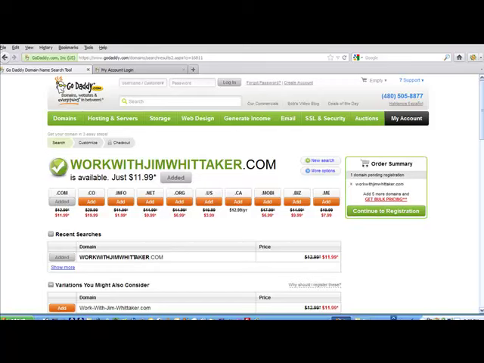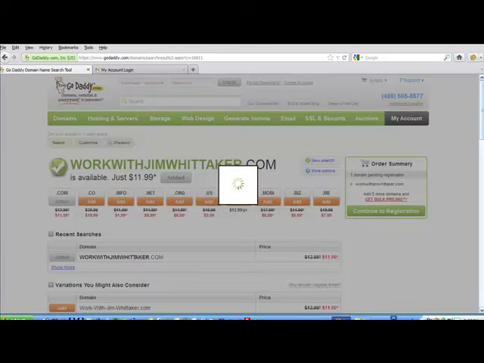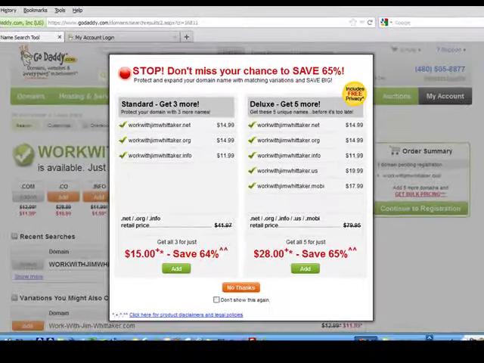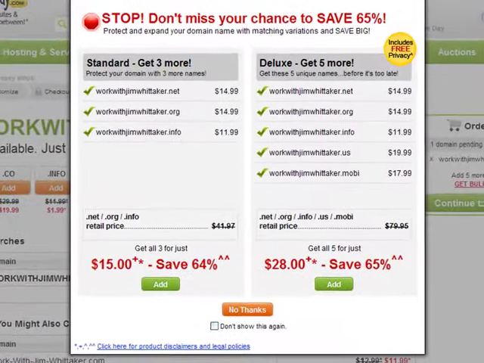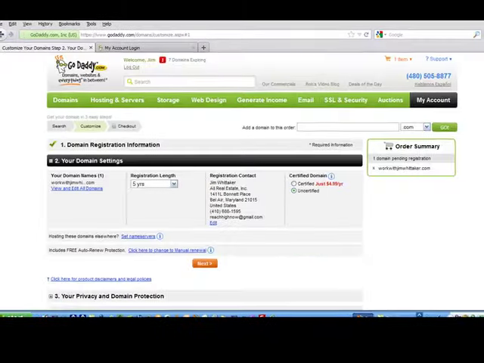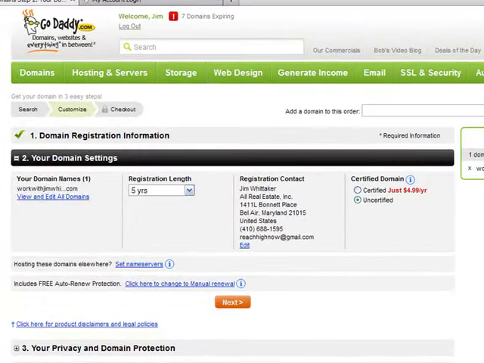And this is going to take us to a series of screens where they're going to try to sell you a bunch of stuff. When you click over here on continue to registration, they'll try to sell you the .net, the .org, the .info. Just click no thanks. Keep moving through. Okay, and then it'll take you to another screen like this one, and it'll have default as 5 years. Just put in 1 year.